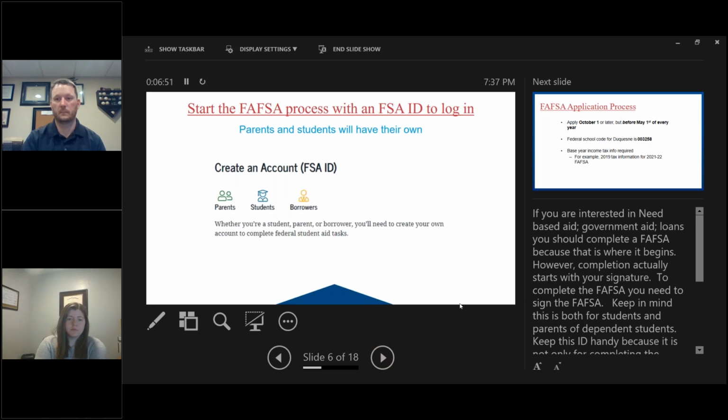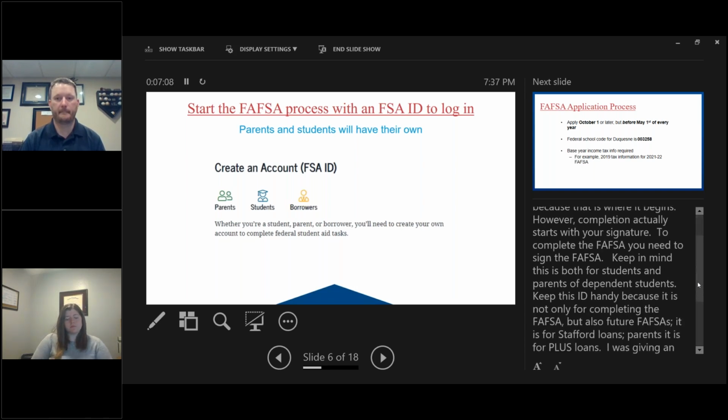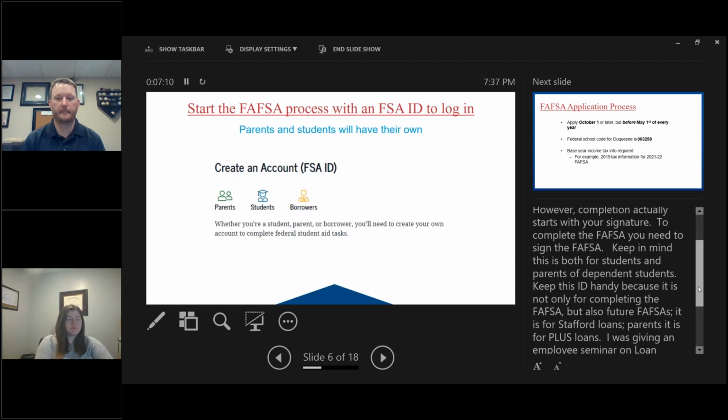Keep in mind, it's not only the students who need that FSA ID to sign the FAFSA, but also the parents of dependent students need to apply for the FSA ID to make sure that they can sign the FAFSA with the students. Keep that ID handy, because not only is it used for the FAFSA for the first year, but you'll be using it for the FAFSA the second year, the third year, the fourth year.